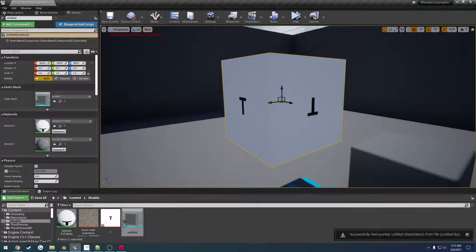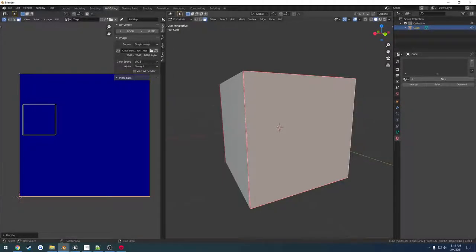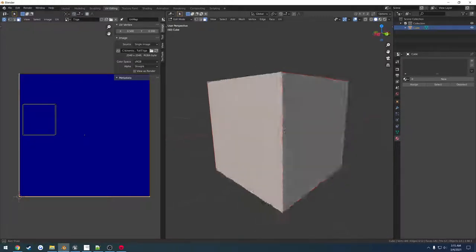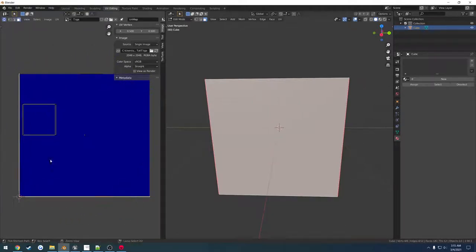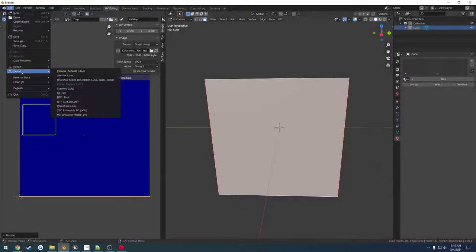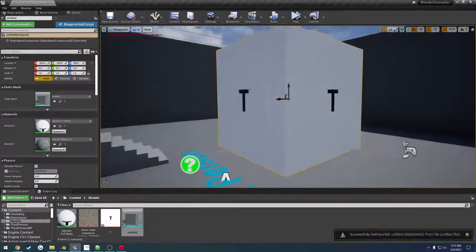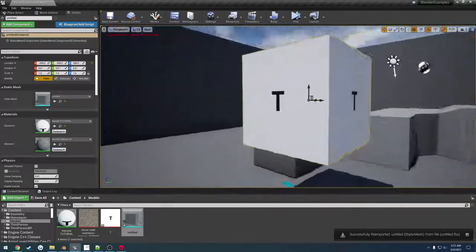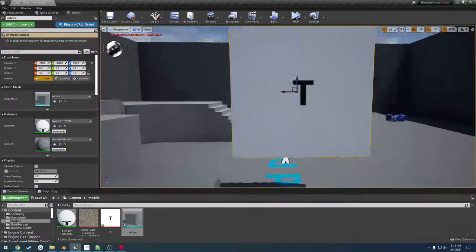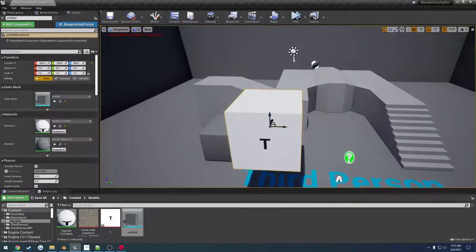Re-import, and I did the wrong one. I did the one right beside that, didn't I? Yep. Now I'll select this guy, and that should be it. Oops, rotate by 180 degrees. Export it out, and there we go. We now have T's, the correct direction, going all the way across our cube.